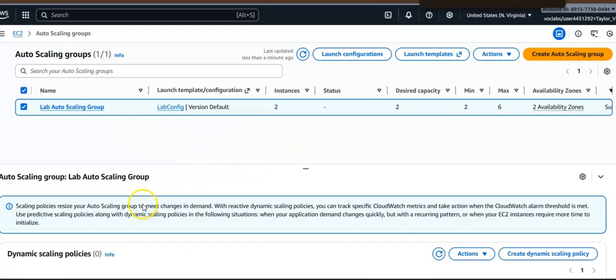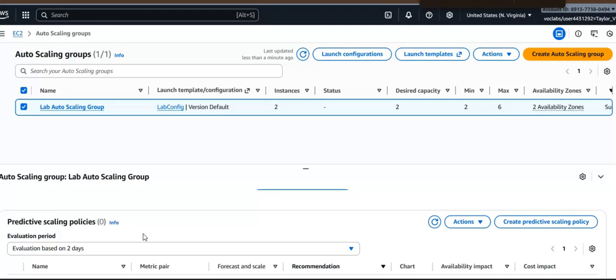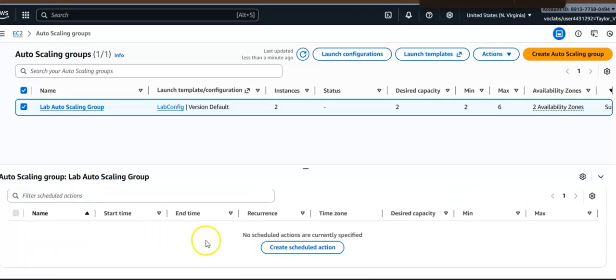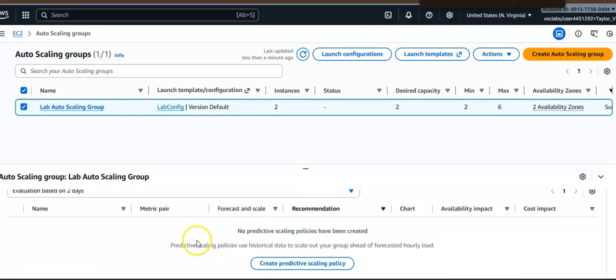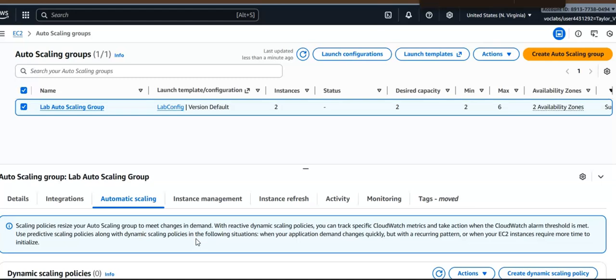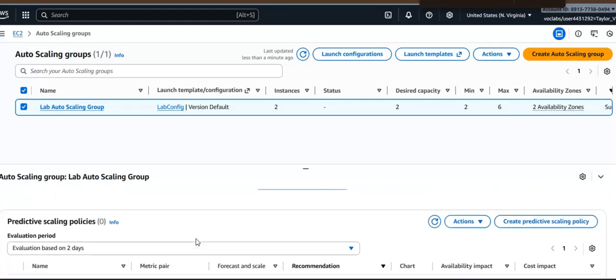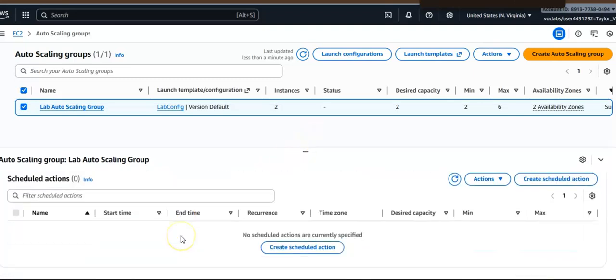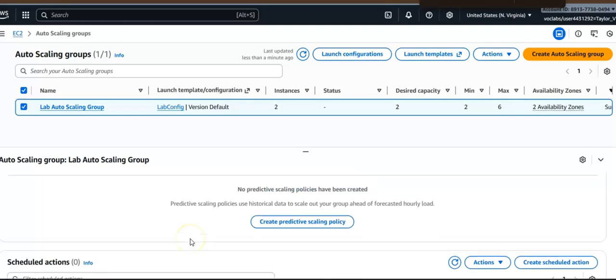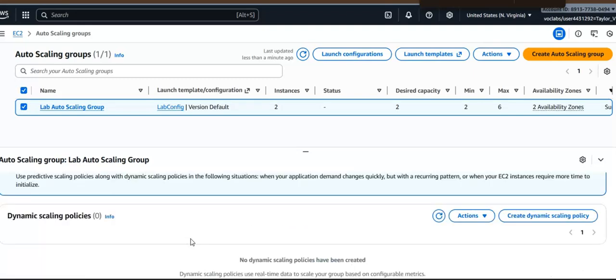Set in scaling settings. Target value. Hmm. Select lab scaling policy. Lab scaling. This is like half of the screen. Why is it so hard to see? Dynamic scaling policy, which I cannot edit.